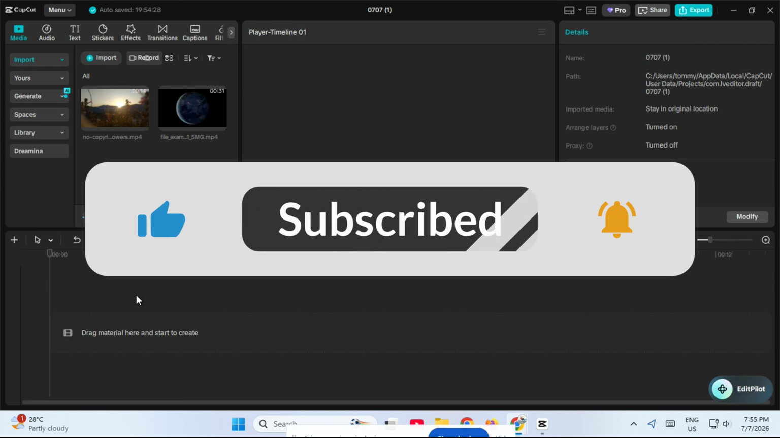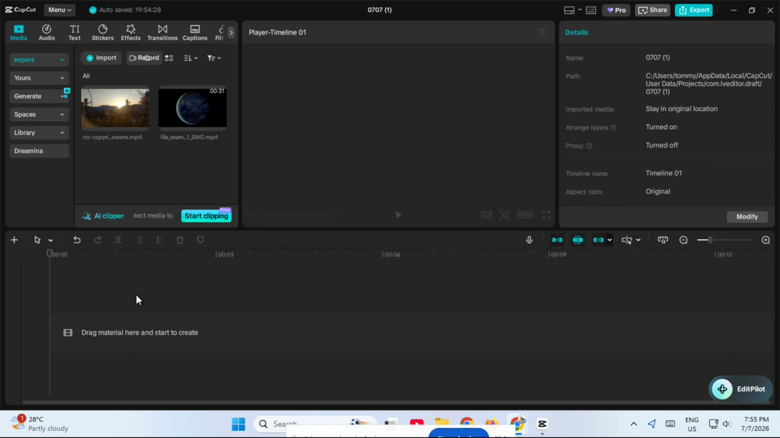First, open CapCut on your PC. Once the app is open, create a new project so you can start with a clean editing workspace. This gives you a blank timeline where you can bring all of your clips together in the order you want them to appear. Next, import the videos you want to merge. You can usually do this by clicking the import button or by dragging the files directly into CapCut. Once your clips are loaded into the media area, you're ready for the next step.